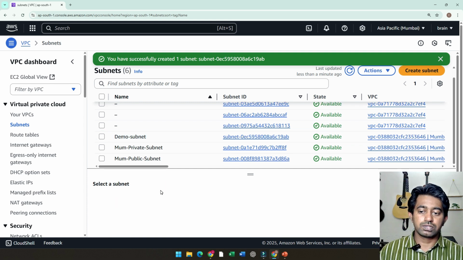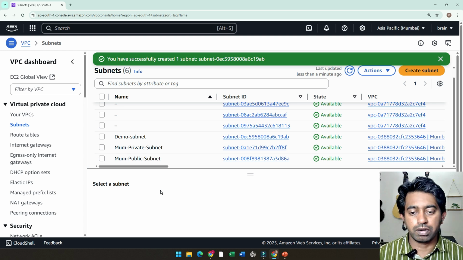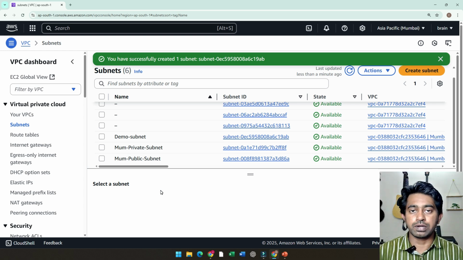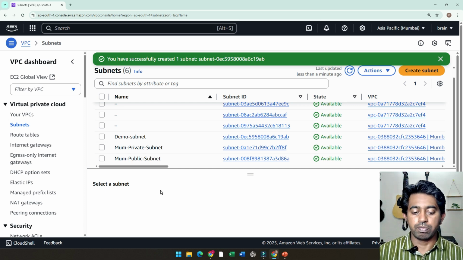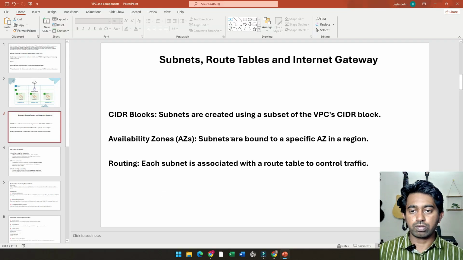Now, if you notice, when I created the subnet, it only asked me for the IP range. It did not ask me for any information which actually makes it public or private, right? That's because there is something else we do to actually make it public. Okay, so before seeing that, we need to understand a few more things about the subnet.